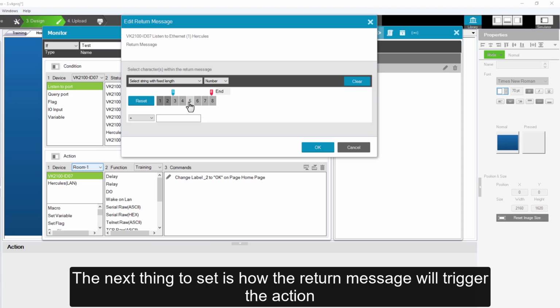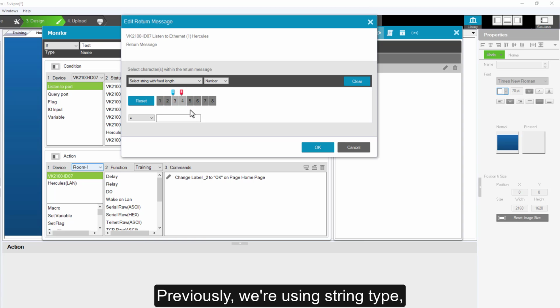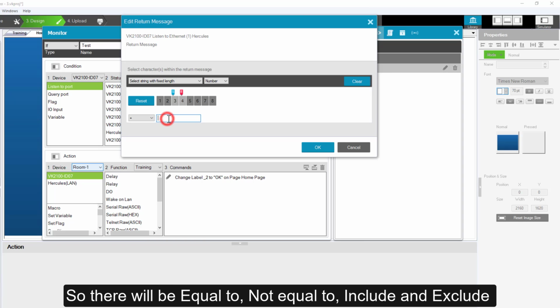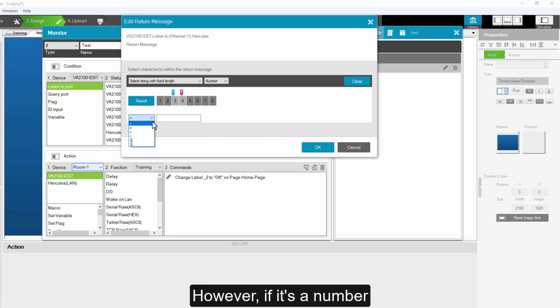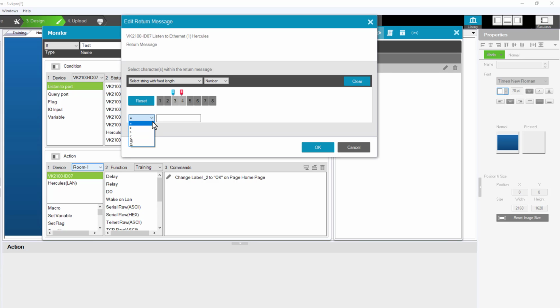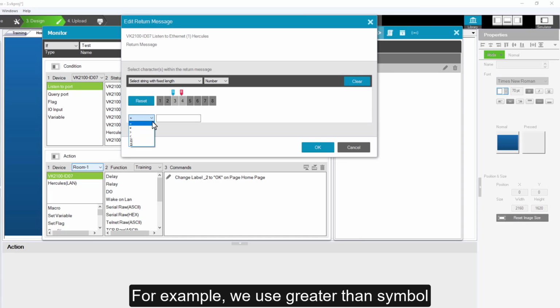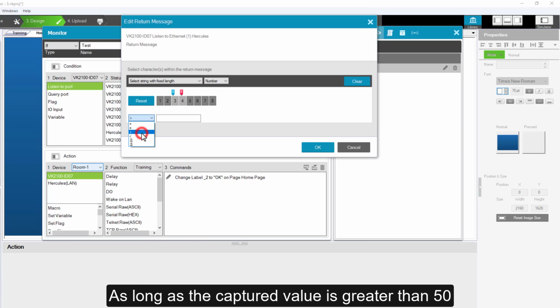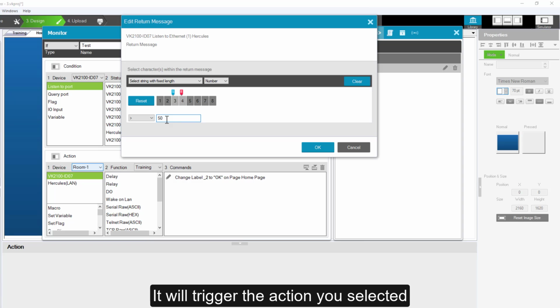The next thing to set is how the return message will trigger the action. Previously, we were using string type, so there will be equal to, not equal to, include, and exclude. However, if it's a number, you'll need to use logic operation judgment like this. For example, we use the greater than symbol. As long as the captured value is greater than 50, it will trigger the action you selected. We press OK to proceed.